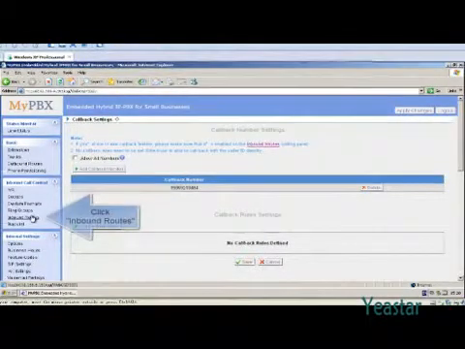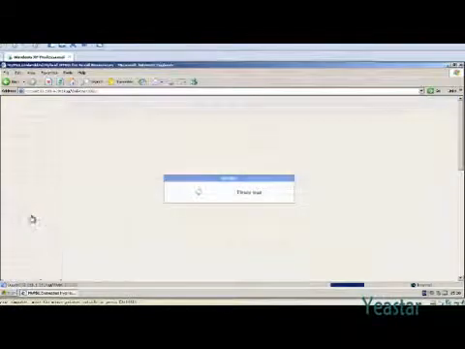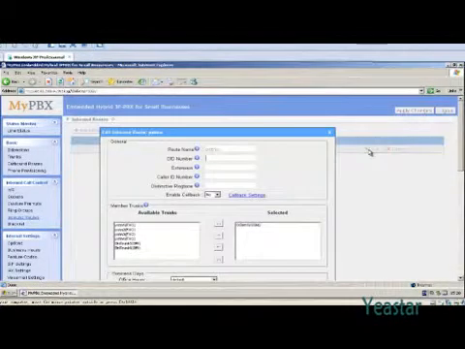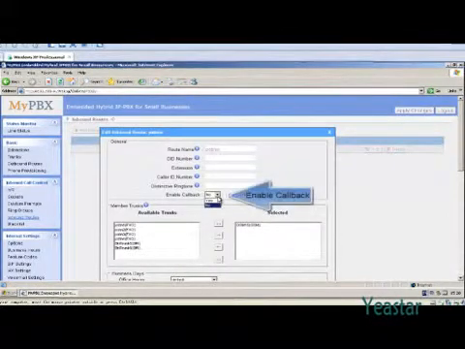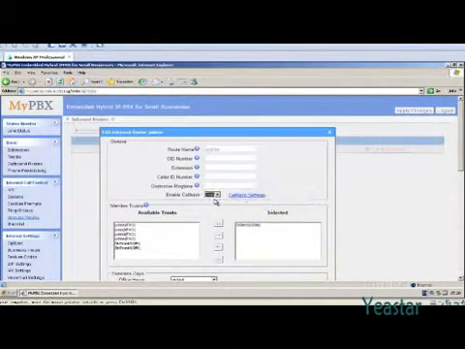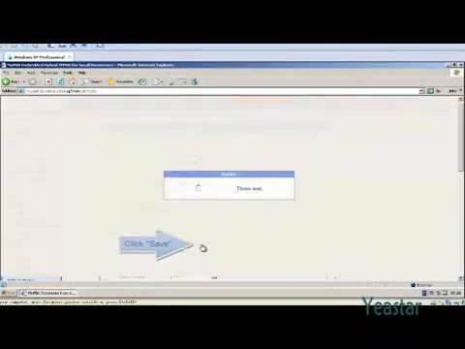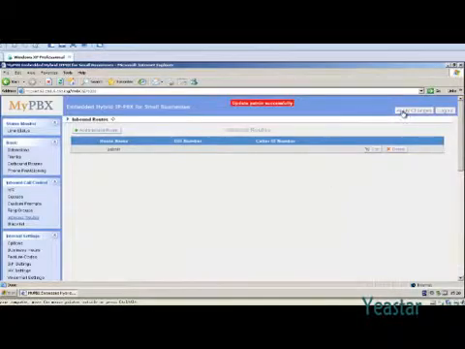Next, go to the inbound route and enable the callback feature. Callback setting is completed.